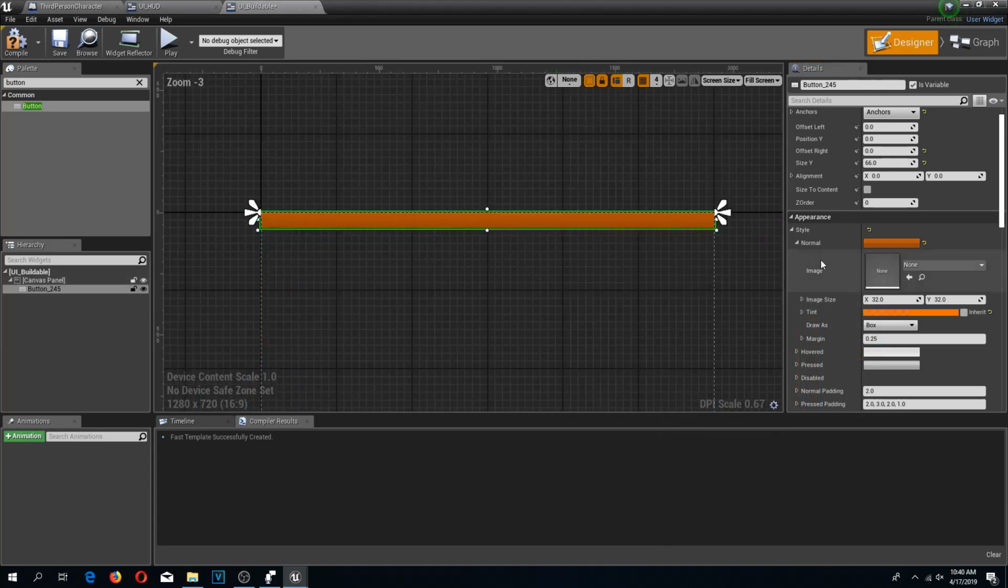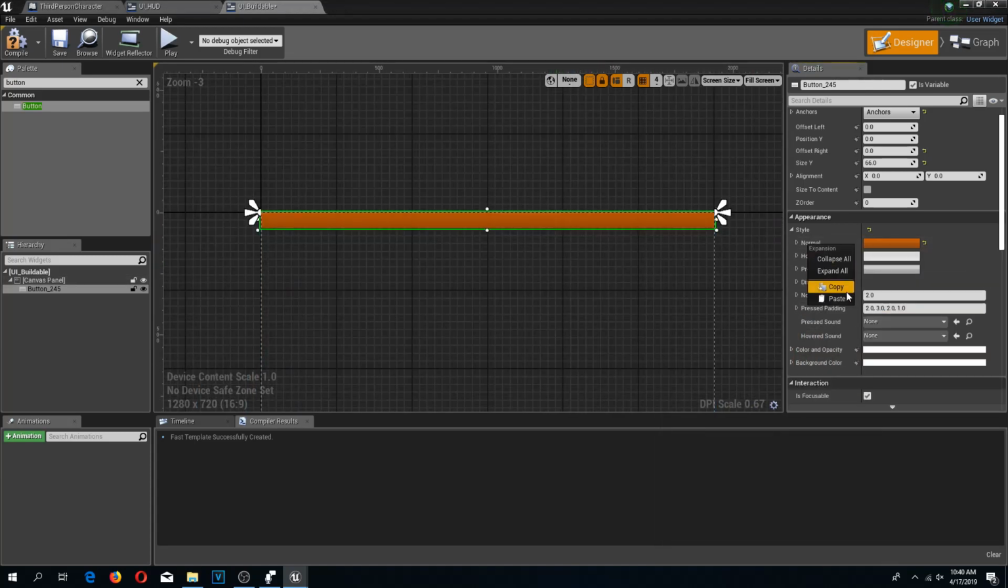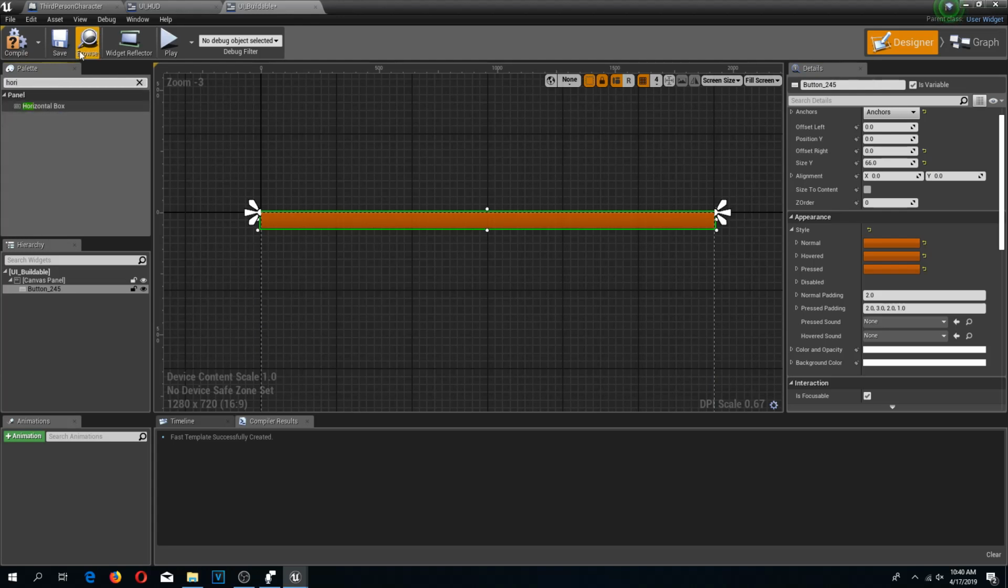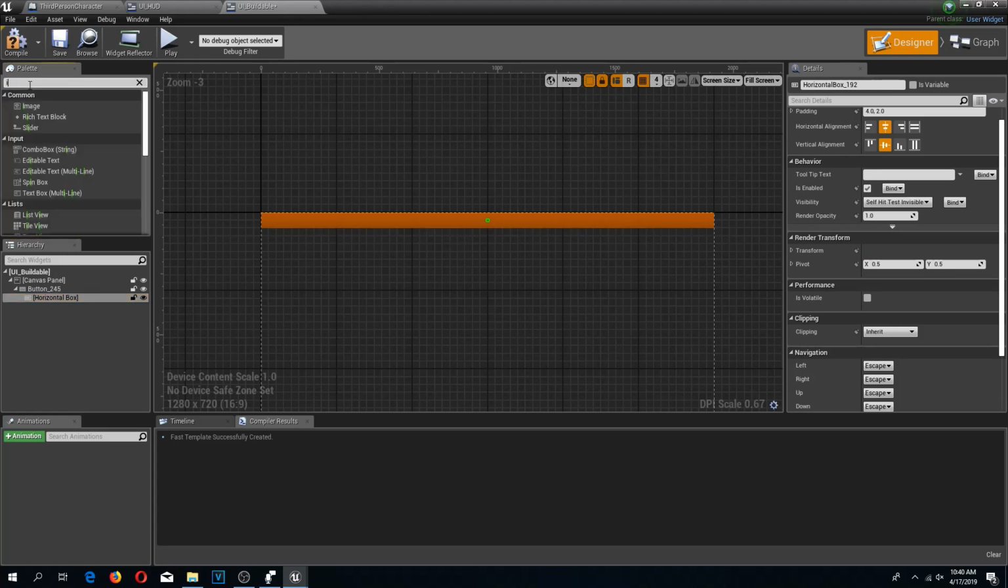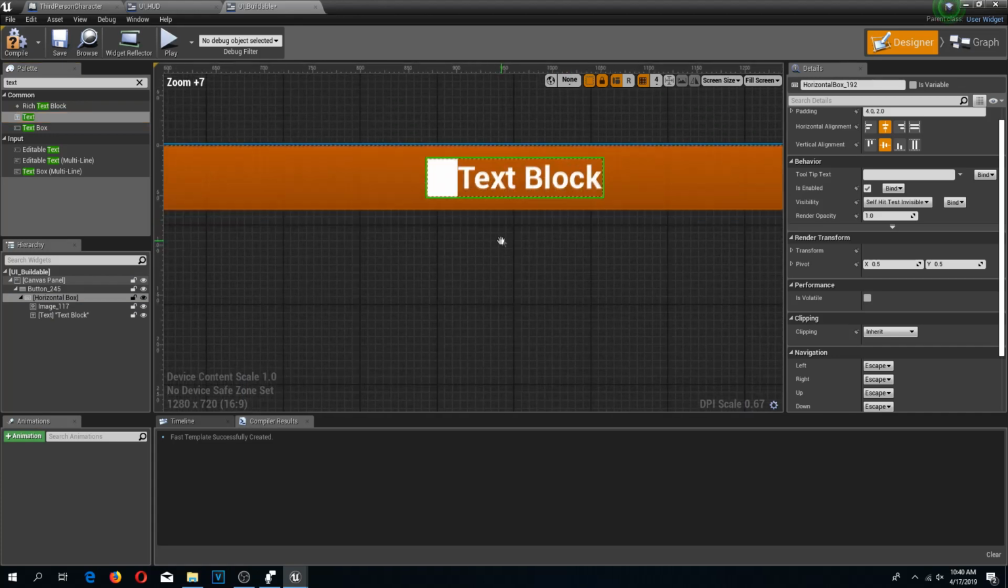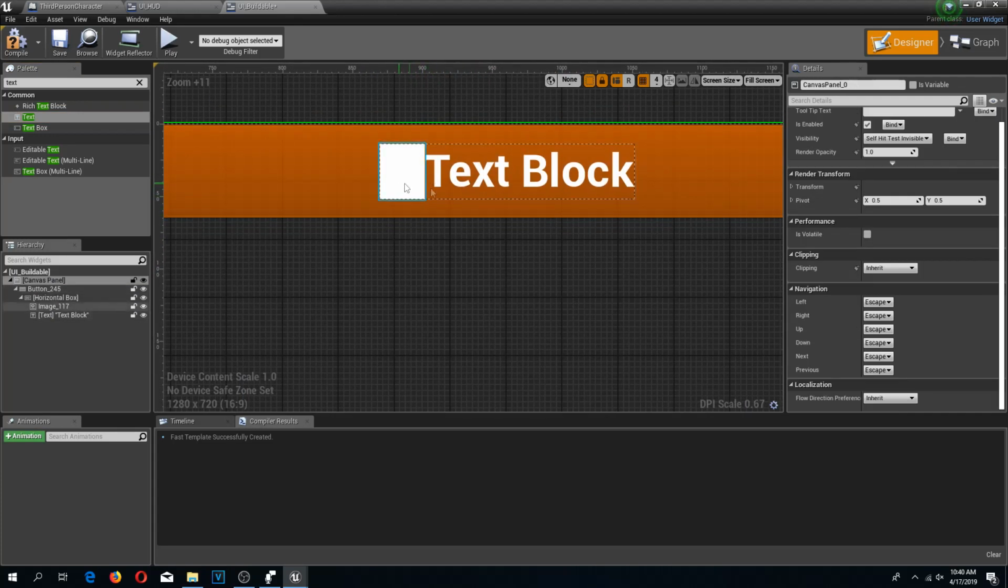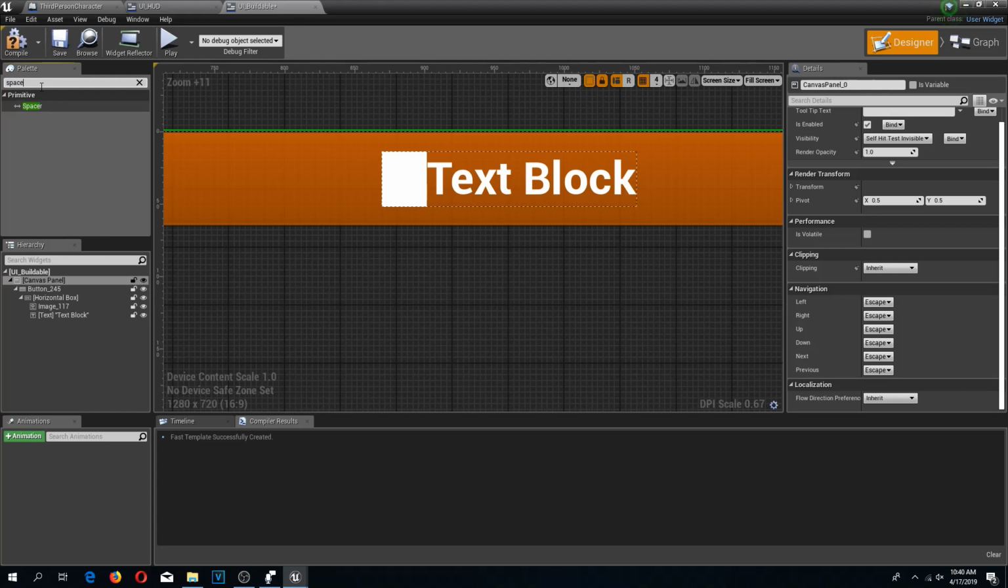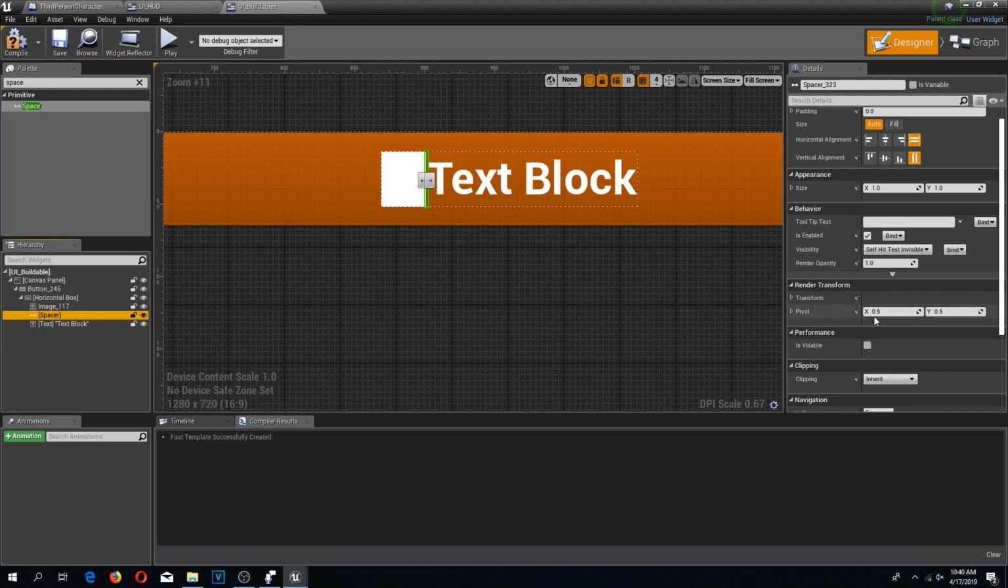Okay, you can do whatever color you want. And I'm gonna collapse this, right click, copy, right click, paste, and paste on the pressed as well. Now I'm going to add a horizontal box to our button, and here I'm going to add an image, and I'm also going to add a text. So now we have an image and a text, but they are very close together, so I'm gonna add a spacer in between those. I'm gonna make this spacer 20 pixels in the x-axis.